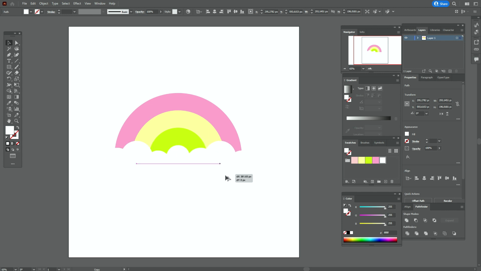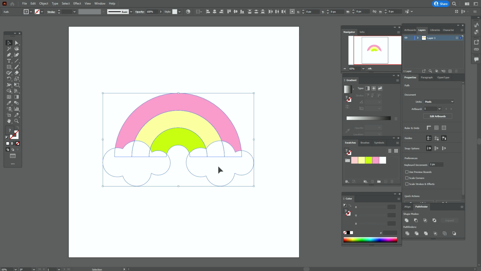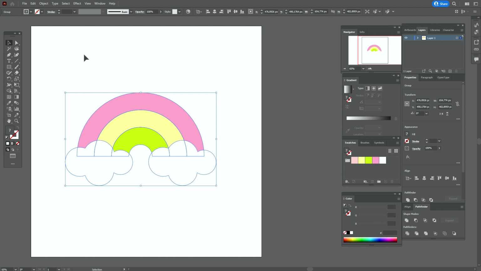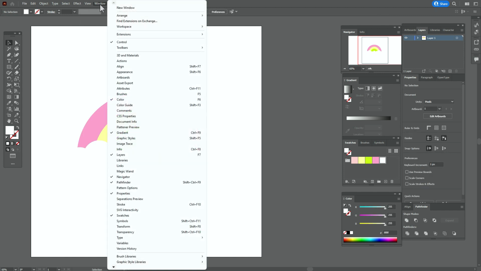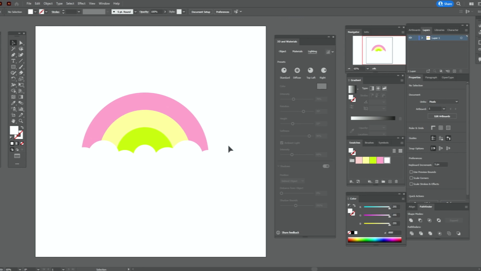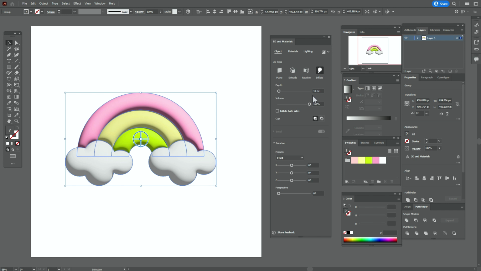Now hold Alt and make the copy, select both clouds and align them. Okay, now select the whole rainbow and clouds and group, it's very important. Now go to Windows, 3D and Materials. Okay, select the rainbow and now go with me step by step and take the options which I make here.